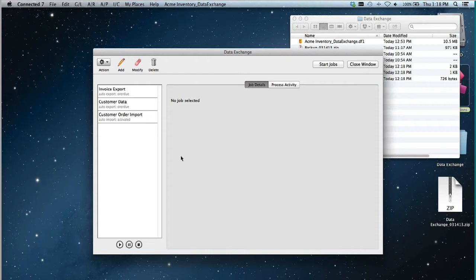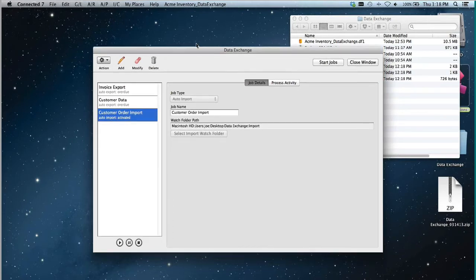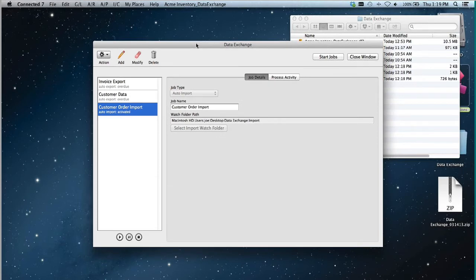And this brings me to my data exchange window. If I click on my order import, this is basically a job that's set up that says when this window is initiated, which I'll show you, when I hit start jobs, which will start the three jobs I have here, Connected will look for and import orders. If it sees an order, it's just going to grab that file and import it. So that's how the auto import works. And I'll show you that because I'm going to live demo how it actually works.